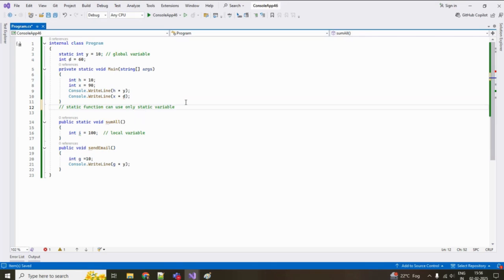Okay, but if you see, this is my non-static function. I can access g as well as d. It will not give me any error. So this means a non-static function can access both, you can say static as well as non-static.